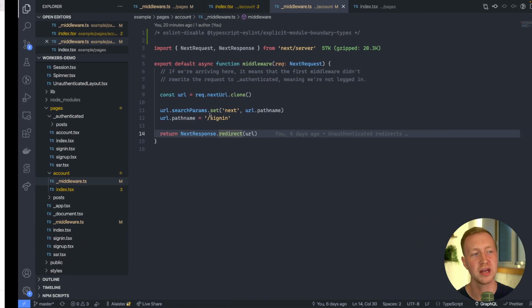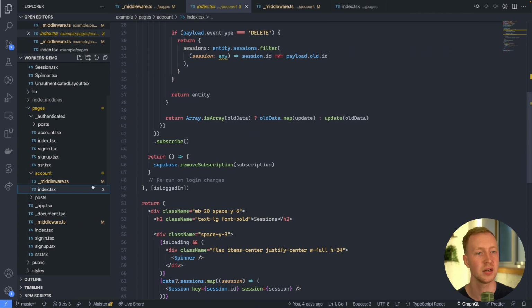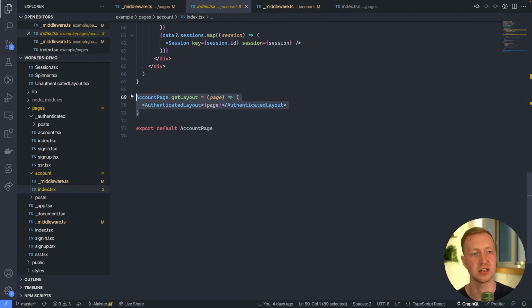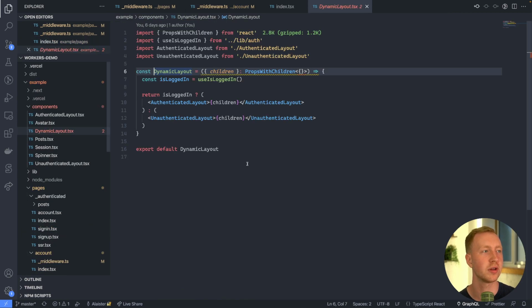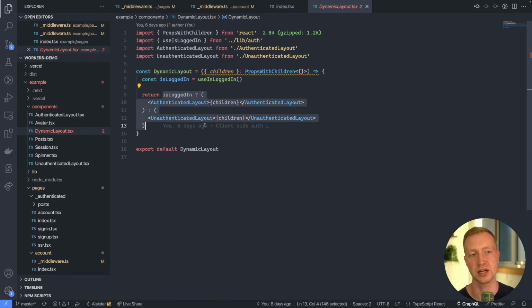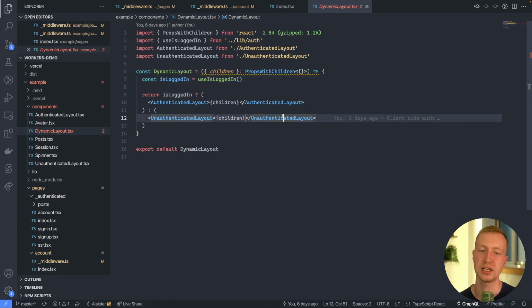So the way this is achieved is by using the Next.js get layout pattern. You can see here in the account page, where the account page is probably not the best example. Let's look at the index page. We're using this dynamic layout, which all this does is on the client side, it returns either the authenticated layout or the unauthenticated layout. So because is logged in is always false in static generation, this will basically effectively always return the unauthenticated layout on the client side, on the server side, sorry.